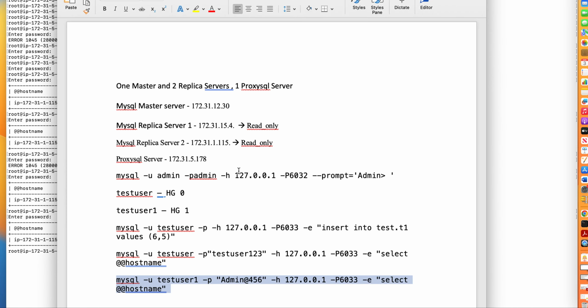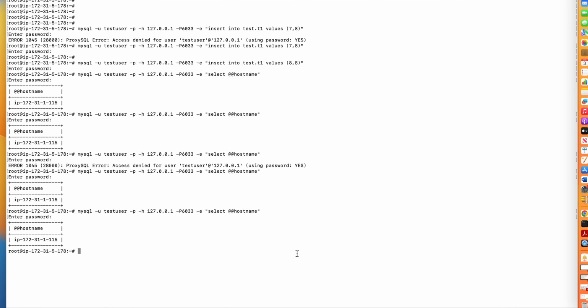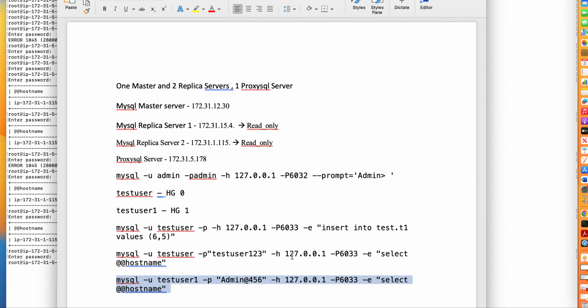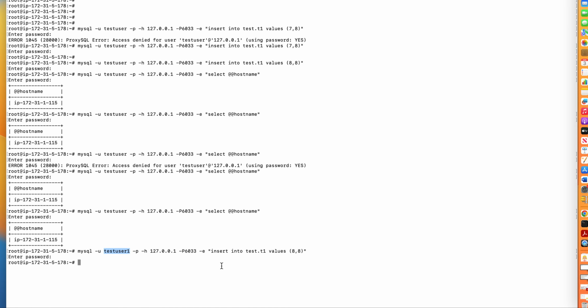So now test user is the one that has privileges, right? So now let me try inserting some data from test user 1. Let's see if we are able to insert the data from test user 1. Okay, now it doesn't give me any output here, access denied or anything, but let's see whether data got inserted. So I'm using test user 1. Test user 1 is in the read only host group, right? It is not a part of a host group that allows for inserting data. Okay, so test user 1 will only send connection to the nodes that are read only.